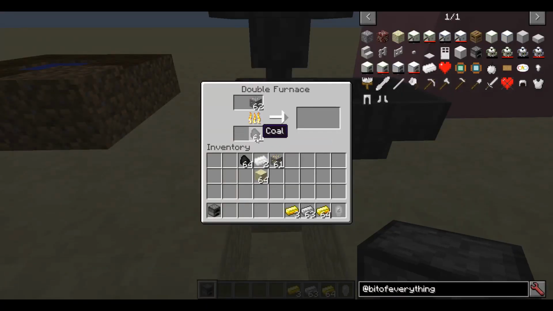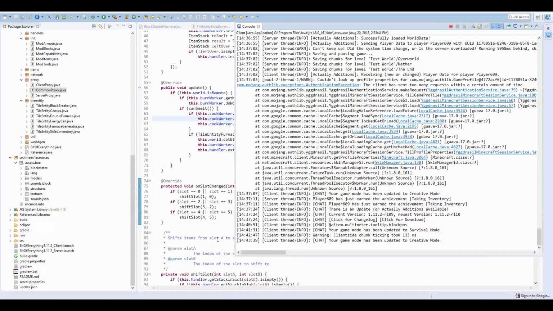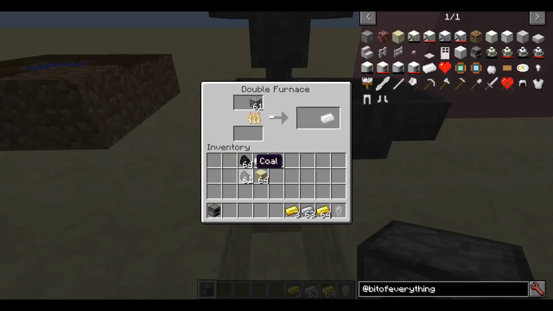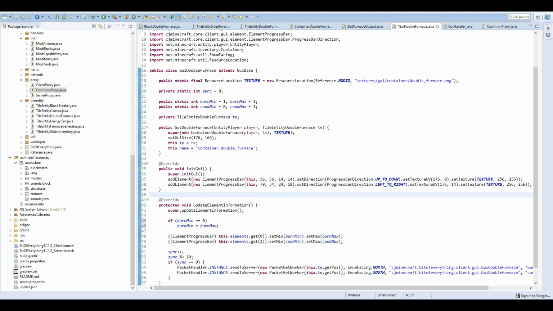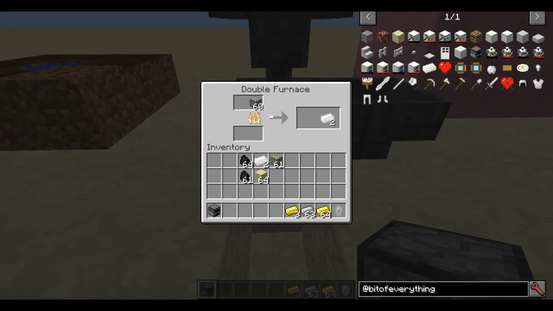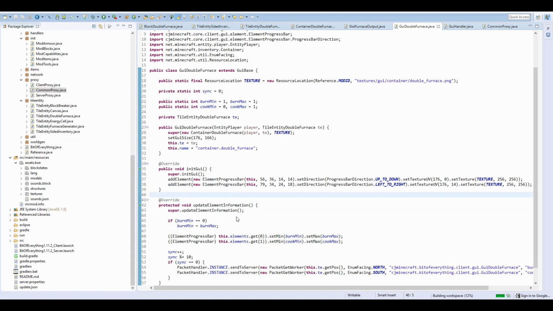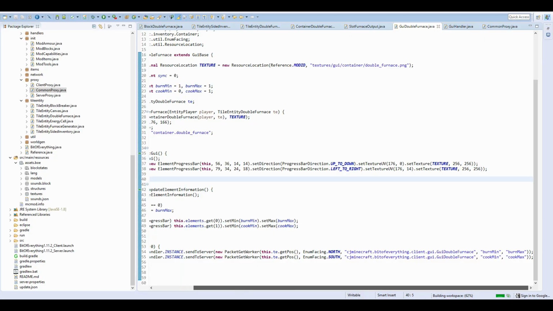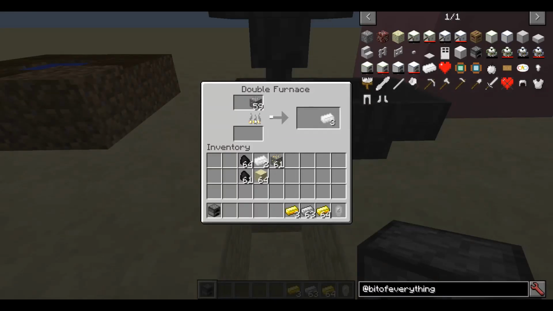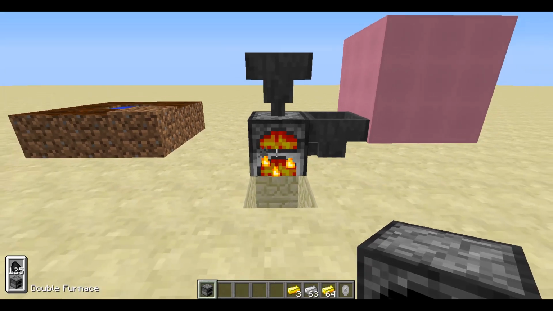And you can see when this goes out, it doesn't seem to me like the burn worker is updating. I mean, it is cooking, but the cook worker isn't showing any change. I didn't save. That's why. I needed to save. And that should work now. Yep, there you go. You can see that it's actually worked. The thing is going down like so. And yeah, that's a custom furnace.